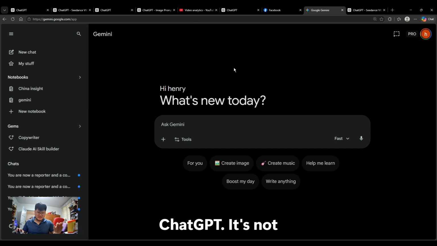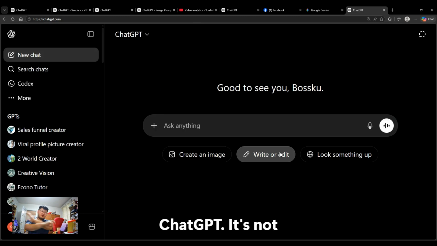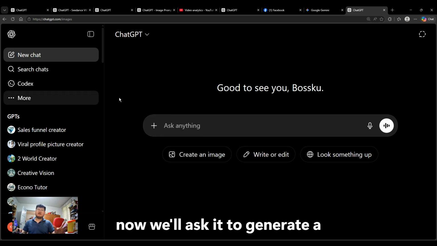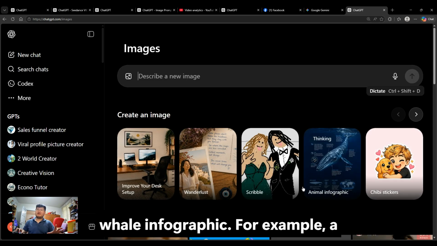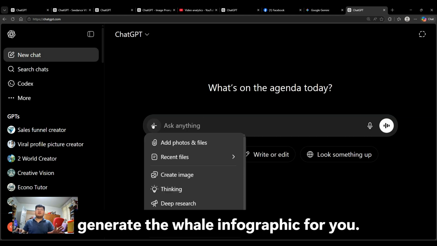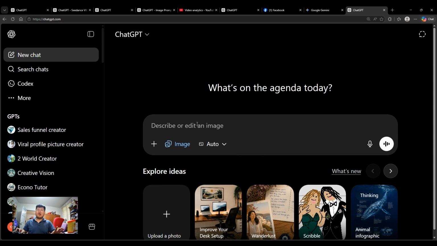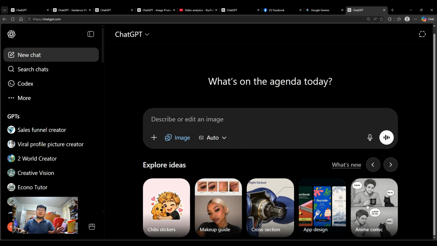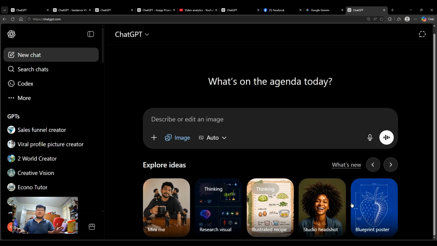So we're going to go into ChatGPT. There are a few ways to create. One is you go to image, which you can create here, or you can go to your chat box here and then click on create image. It will also appear. So you can choose anything here, choose your style, or you can do it yourself.